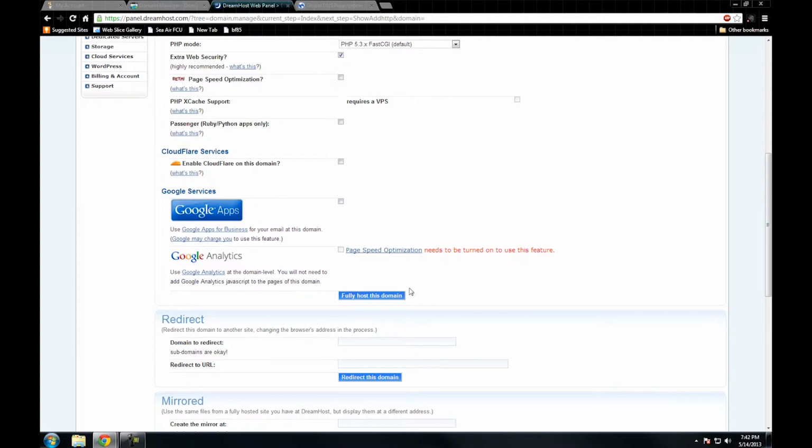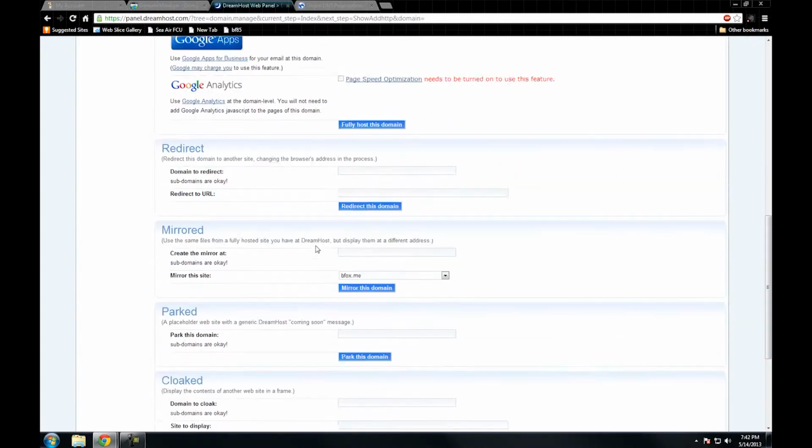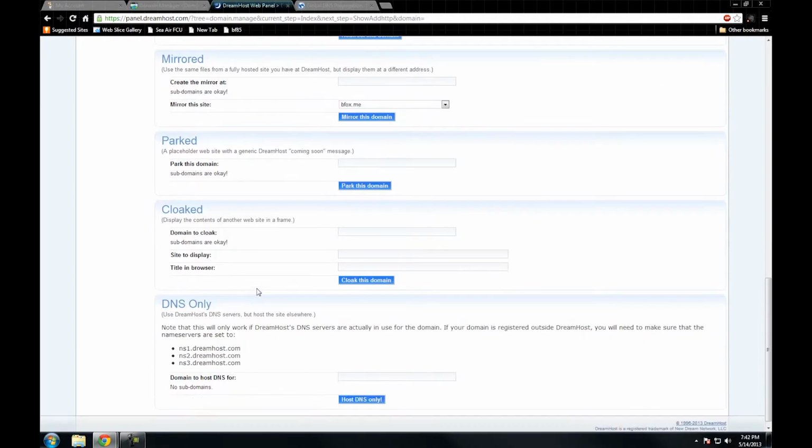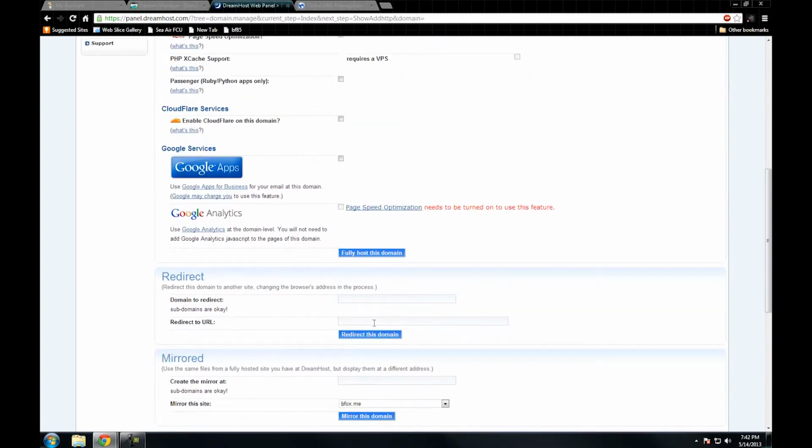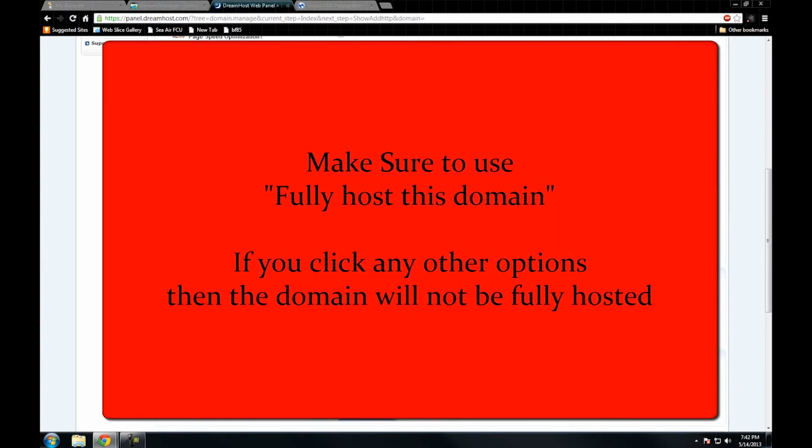Okay, then analytics. Now, this other stuff down here, you'll see redirect, mirrored, parked, cloak, and DNS. Now these are all different settings, but I'm not going to use any of those because I want to set the website up for hosting. So if you see this link right here, it says fully hosted. So say if you set all this up and then you click this right here, bam, everything you just did doesn't do anything. All these other ones. You want to go ahead and click the fully host this domain right here.